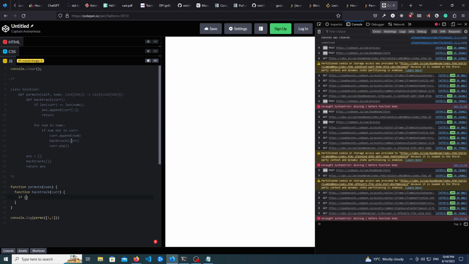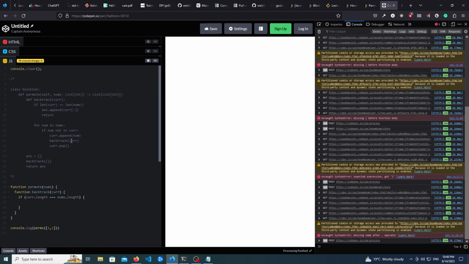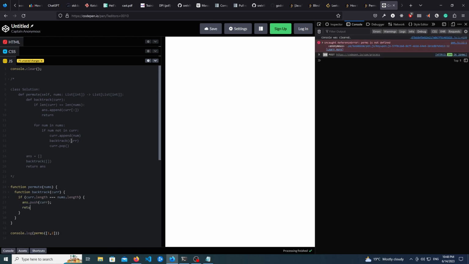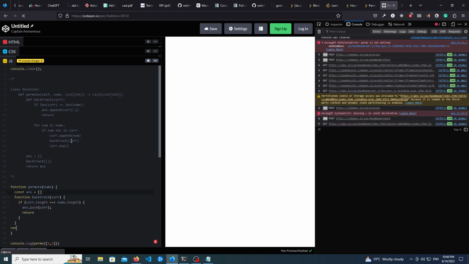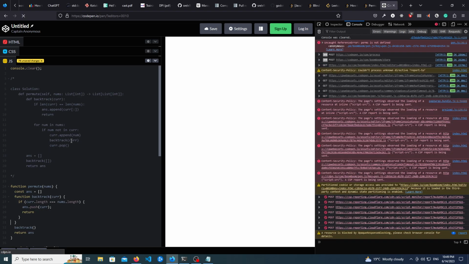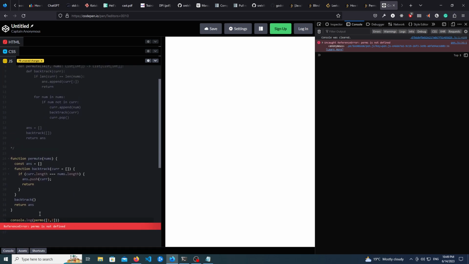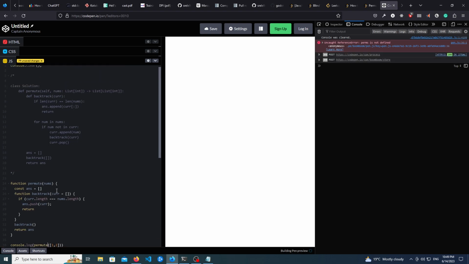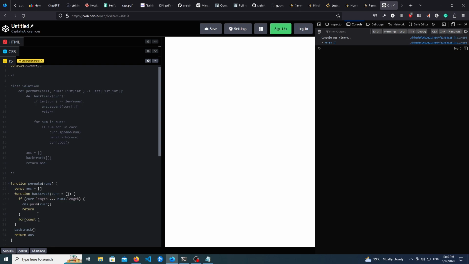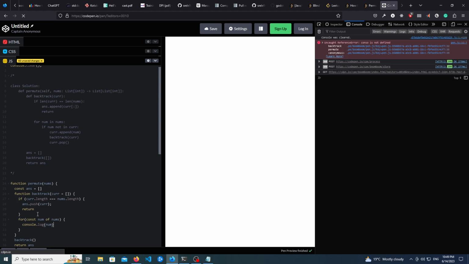Backtrack cur, if cur length equals nums length, push cur, return. Return ends there. I mean, you can just do that. Permute, backtrack. And you can say for const num of nums. I just made it, make sure it's the right one. Sure.